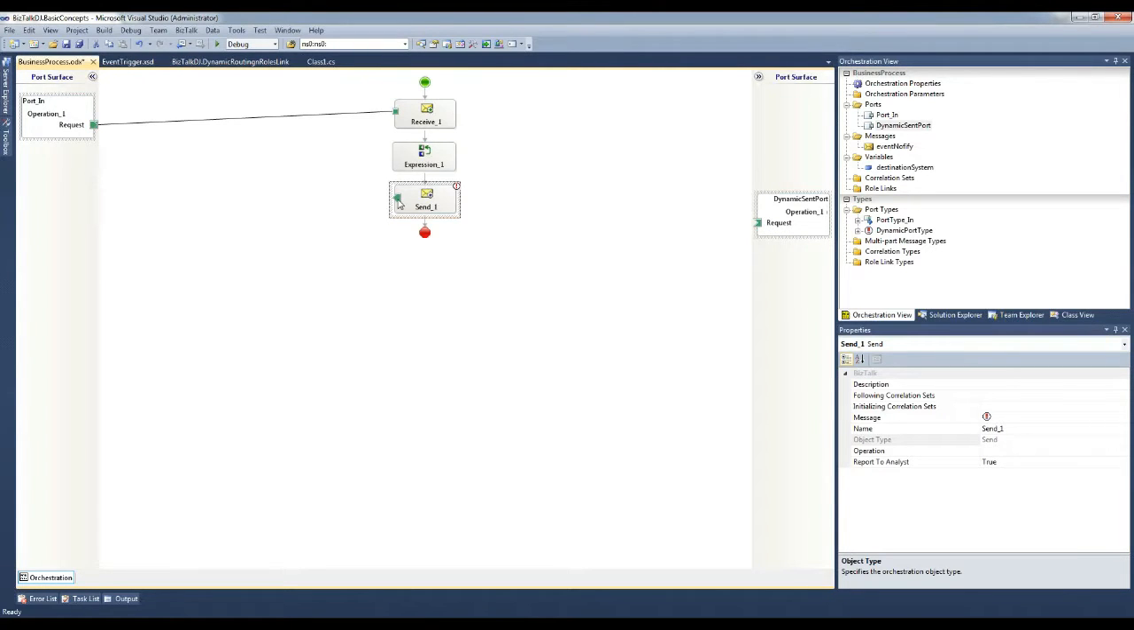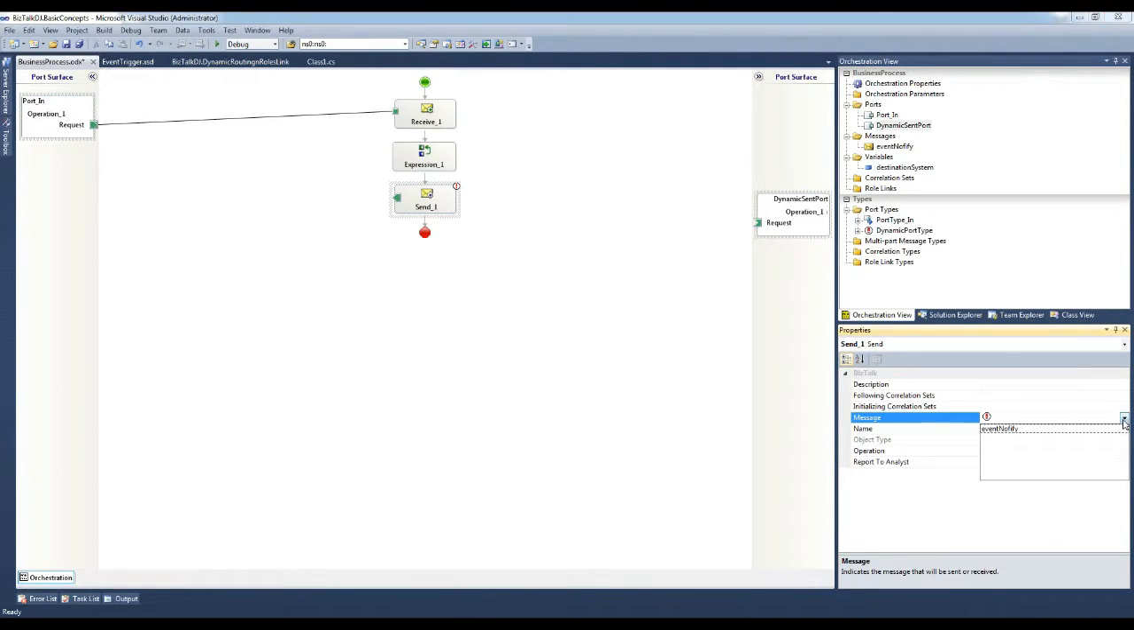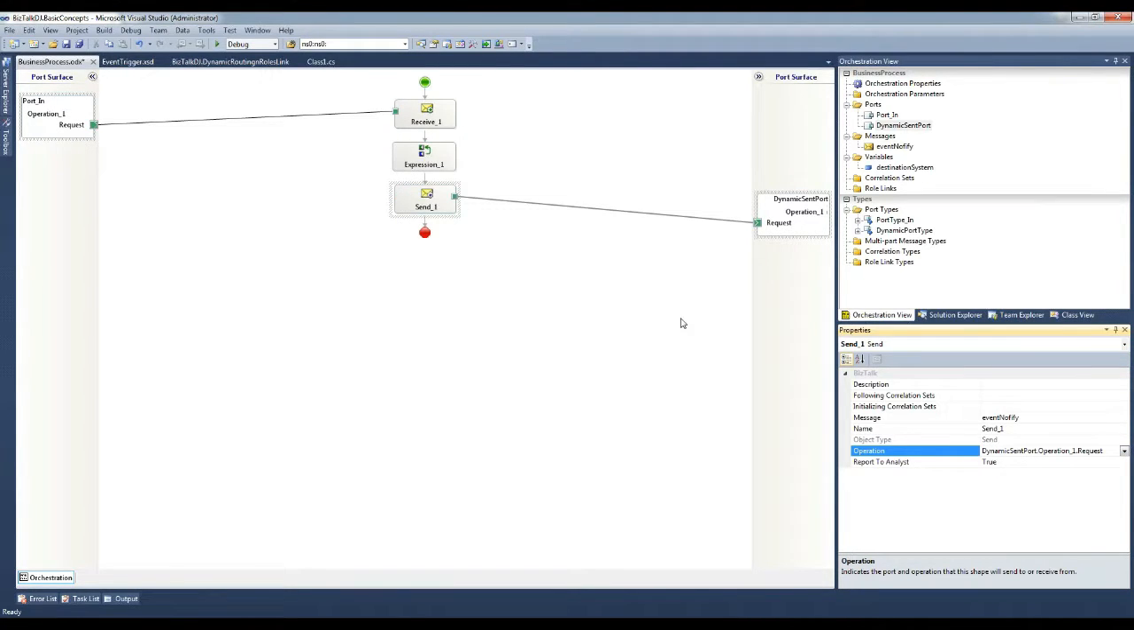I bring in a send shape and configure the message on the send shape and map the send shape to the dynamic send port. So in our code, we have to dynamically create the endpoint configuration and assign it to the send port.